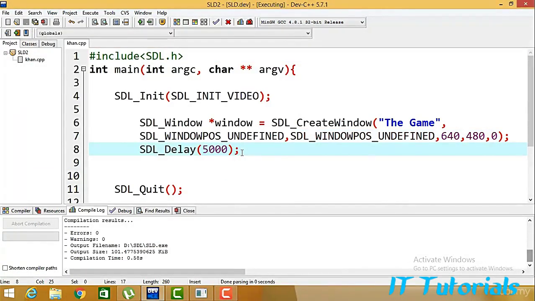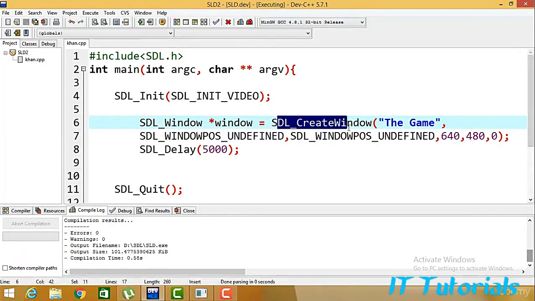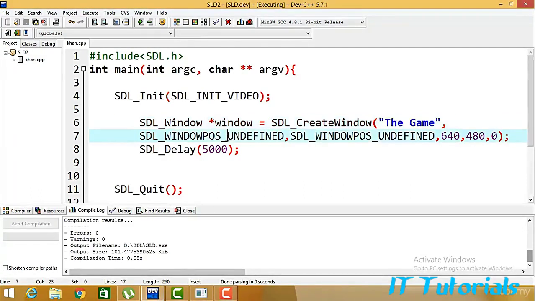Okay, now let me explain you guys one last time. We first included STL library in our code so that we can use all STL instruction. Then we initialize STL so that we can start using STL instruction. Then we created a window, and to create window just type STL window, make its instance and make it equal to STL create window. Now it takes 6 parameters. The first parameter it takes is the title of your window. The second and the third parameter it takes is responsible for the position of your window on the screen.